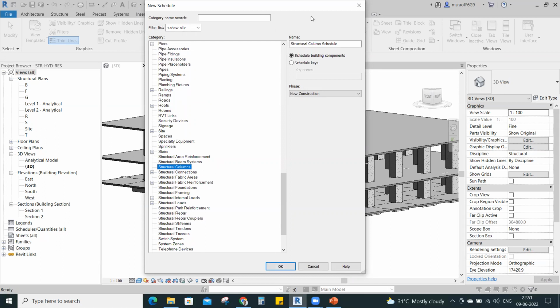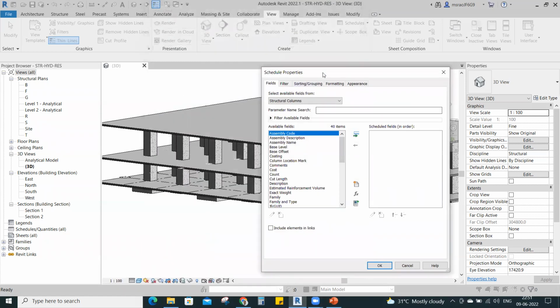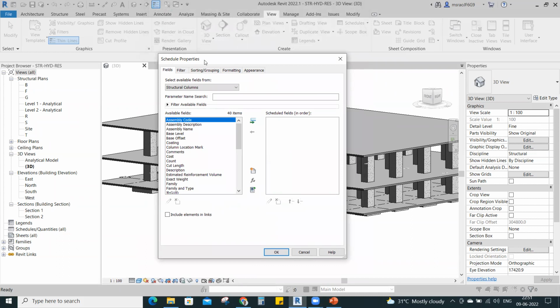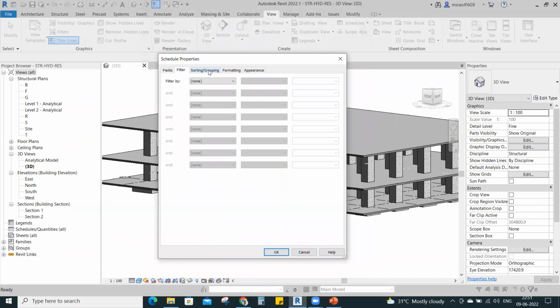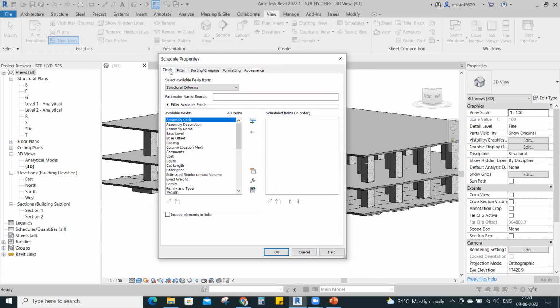You can see the category here, so it's listed here. These are all categories. Now I am going with the structural columns. Select it and click OK. When you click OK, we get the schedule properties. In the schedule properties, we have fields, filter, sorting and grouping, formatting and appearance. Now I am going with the fields.